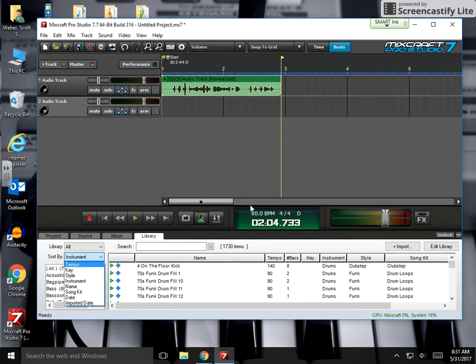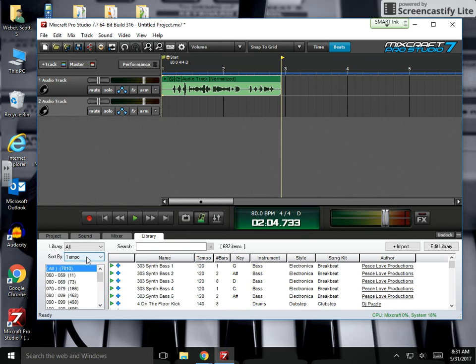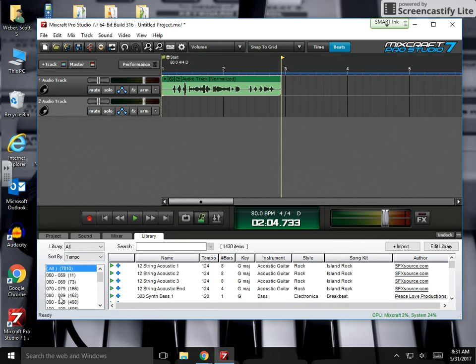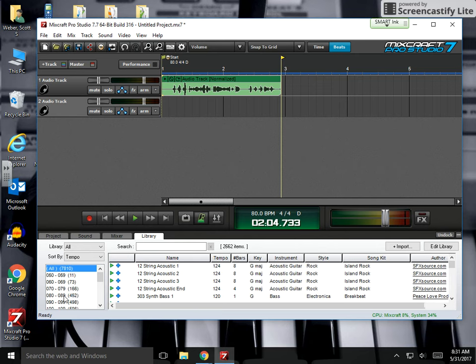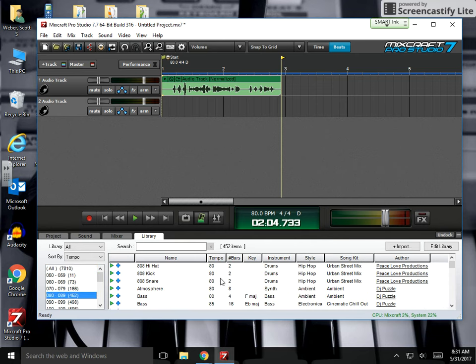So I'm going to first search by tempo. I'm trying to find something that's around 80 beats per minute. So if I click tempo, I'm then given this list of options. And again, I'm looking for something that's around 80 beats per minute. And if I click that category, it brings up every single loop that's between 80 and 89 beats per minute.